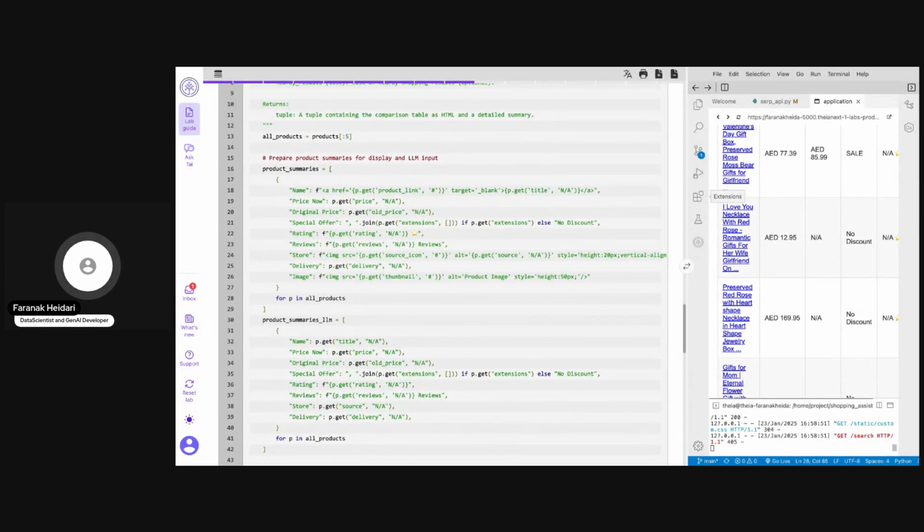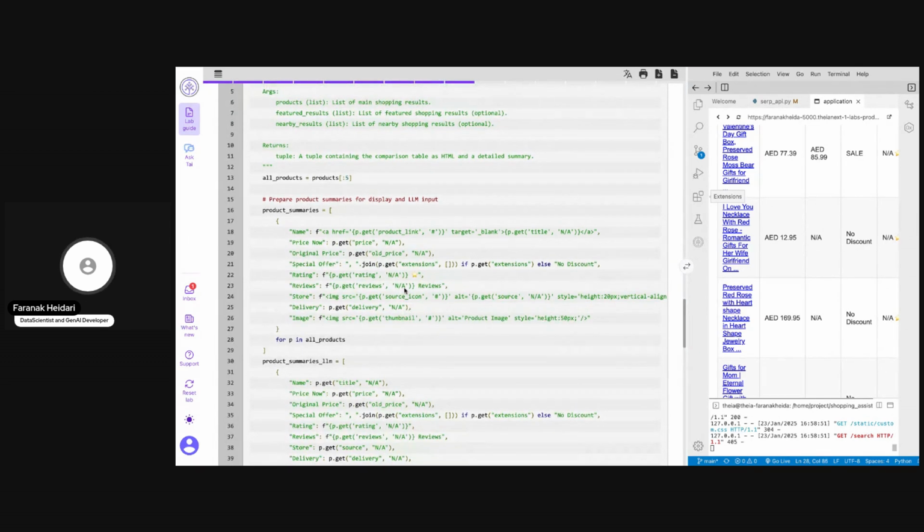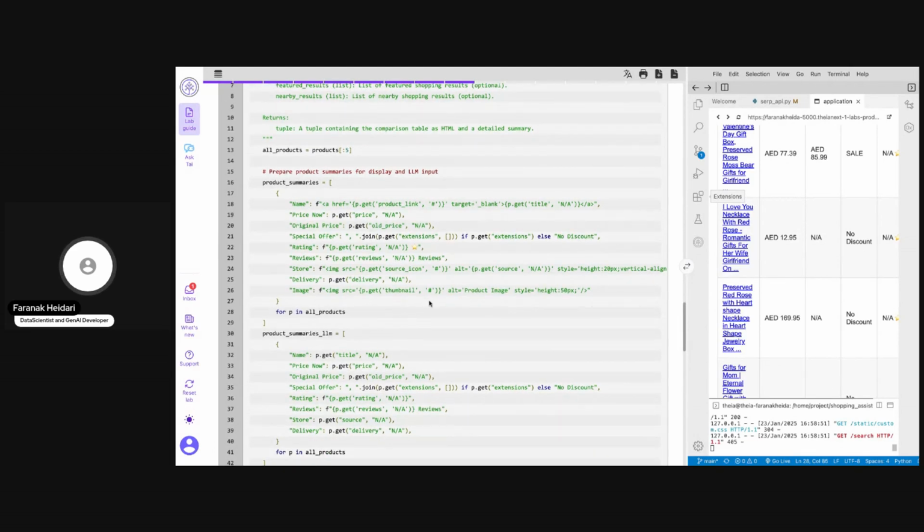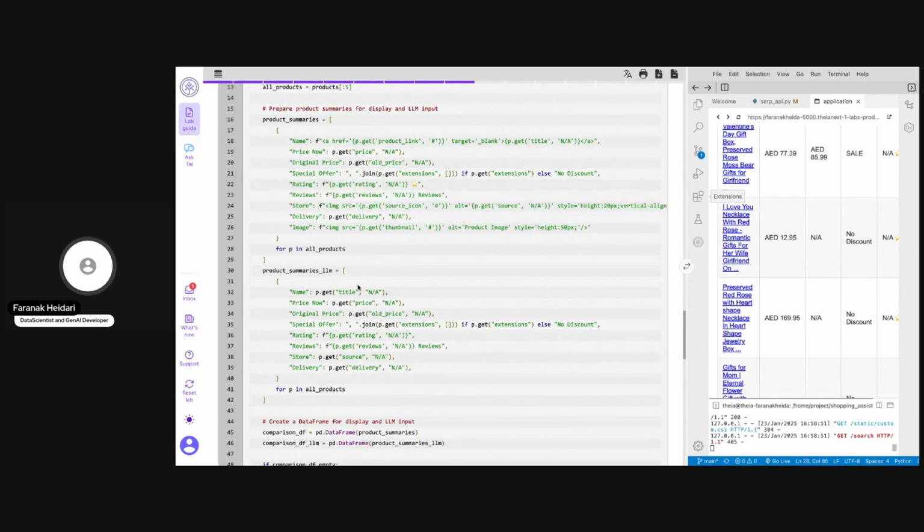So when it gets the products, it generates different product summaries from the products JSON file. That's the output of the SerpAPI. So you can get the name, the store rating, reviews, everything clean and neat like this from your JSON output, and create a summary.